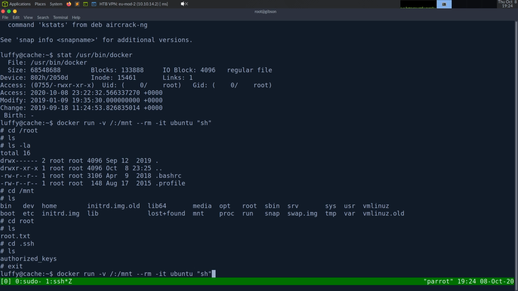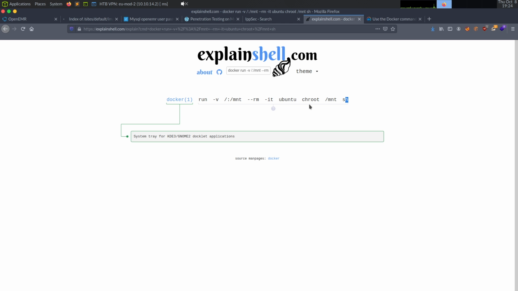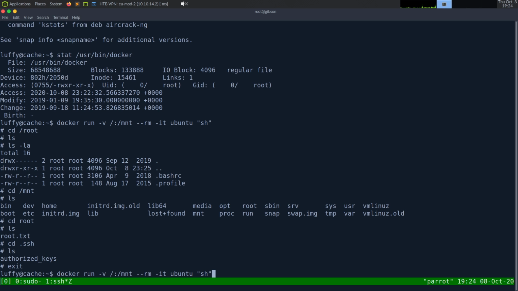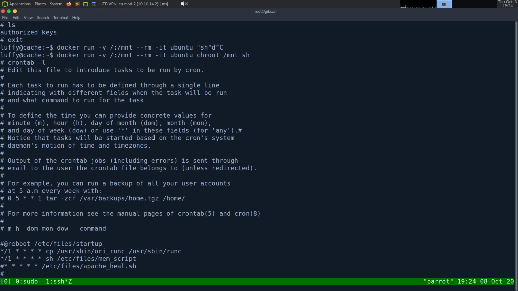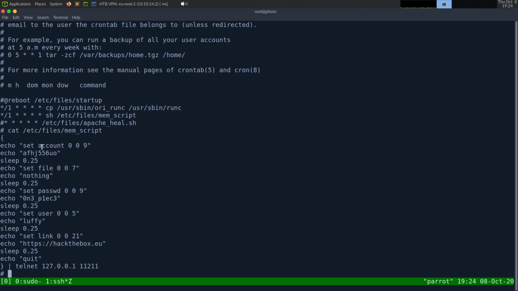Let's exit. Go back to that chroot one. Just do docker. That. And what I want to do is crontab -l to list. And we can see all the crons that run on this. And every minute it's running this bash script, which is putting the information inside of Memcache.